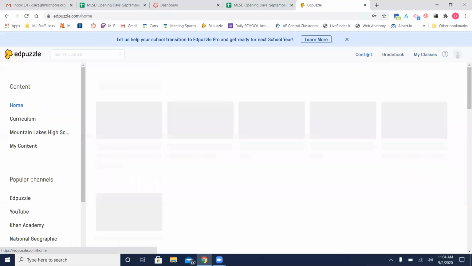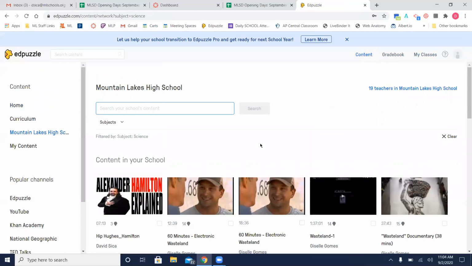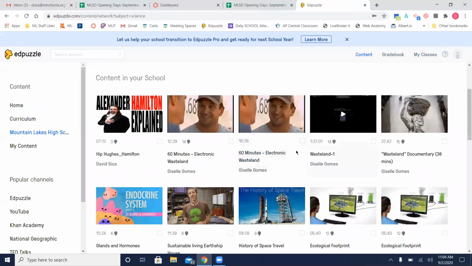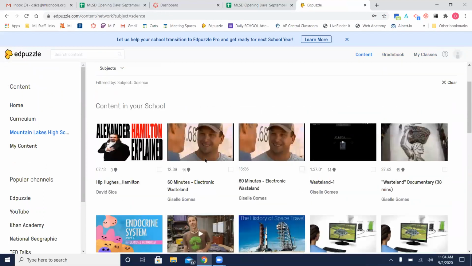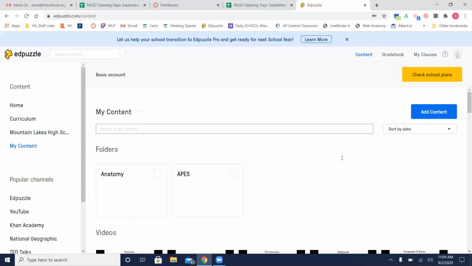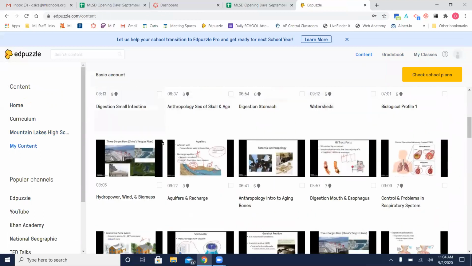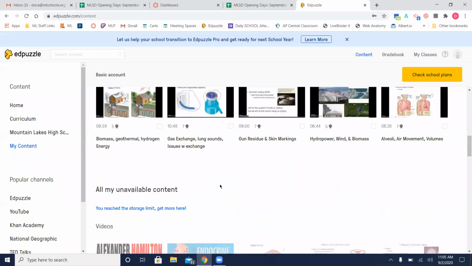Okay, so as you go through, let's go to content. So this is the main page under content. Over on the left-hand side, you can see that we have curriculum, Mountain Lakes High School. You can look at what other people have been doing. We have Giselle and myself that primarily used it last year. But really what you're going to want to focus on is my content. These are all the videos that I made or that I pulled off of YouTube, okay?